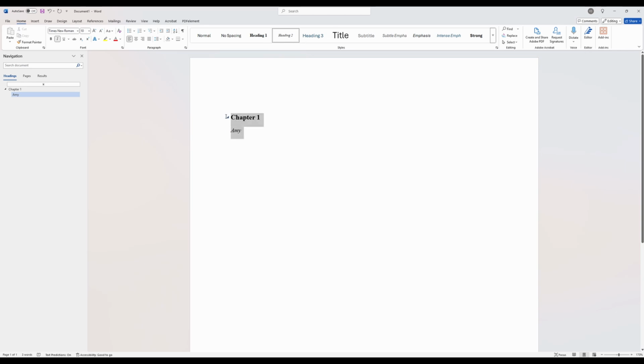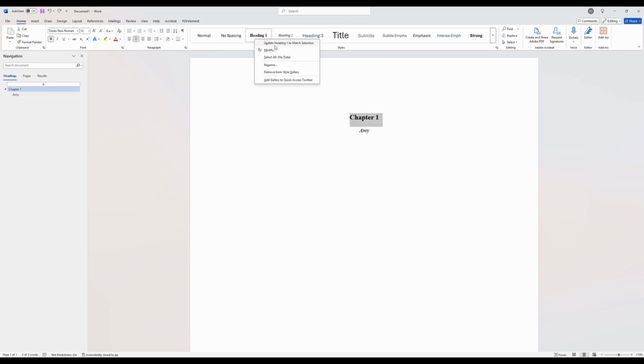What I would probably do also beforehand is center them. But either way, you can always update it. I can always come back in and update heading 1 to match, and it will then center anything in the future.